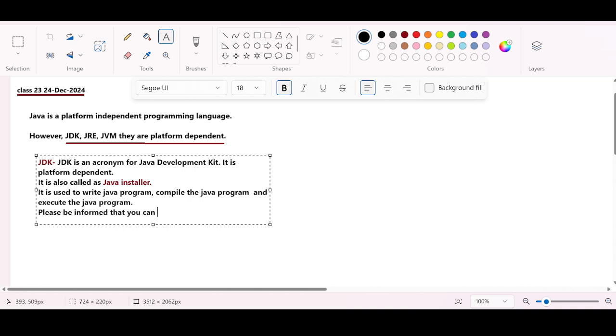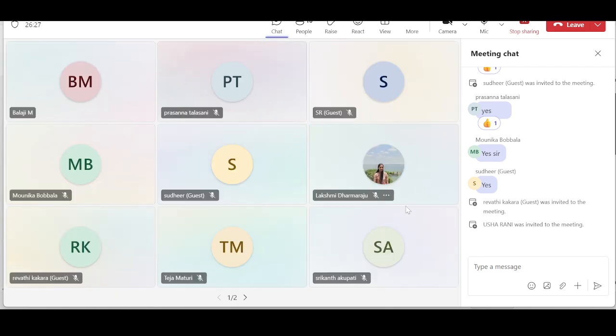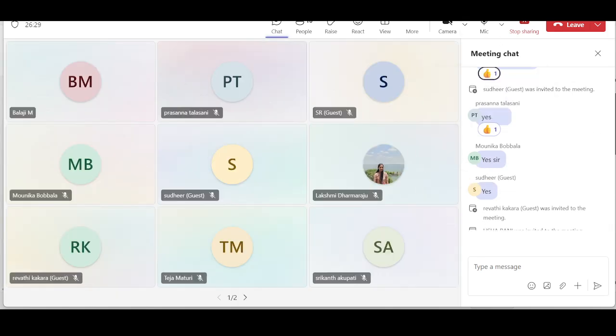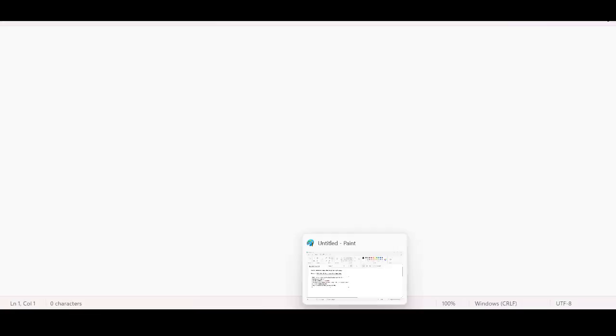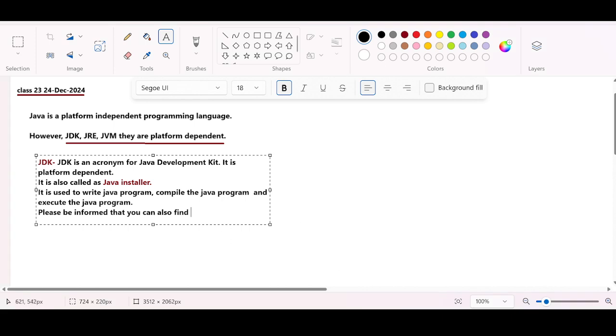Please be informed that you can also find JRE and JVM inside JDK.